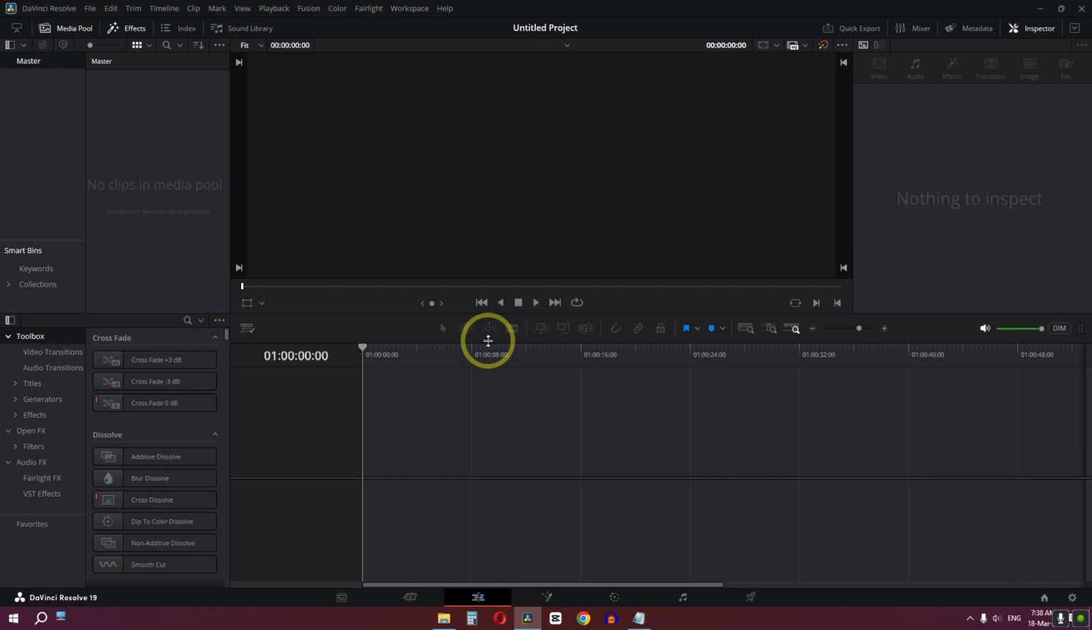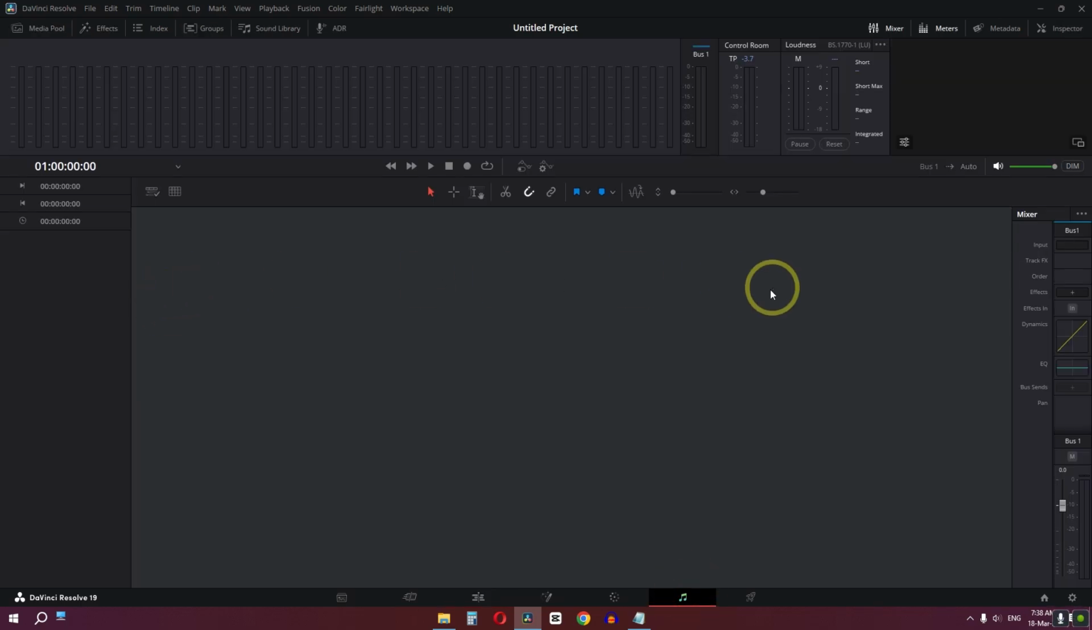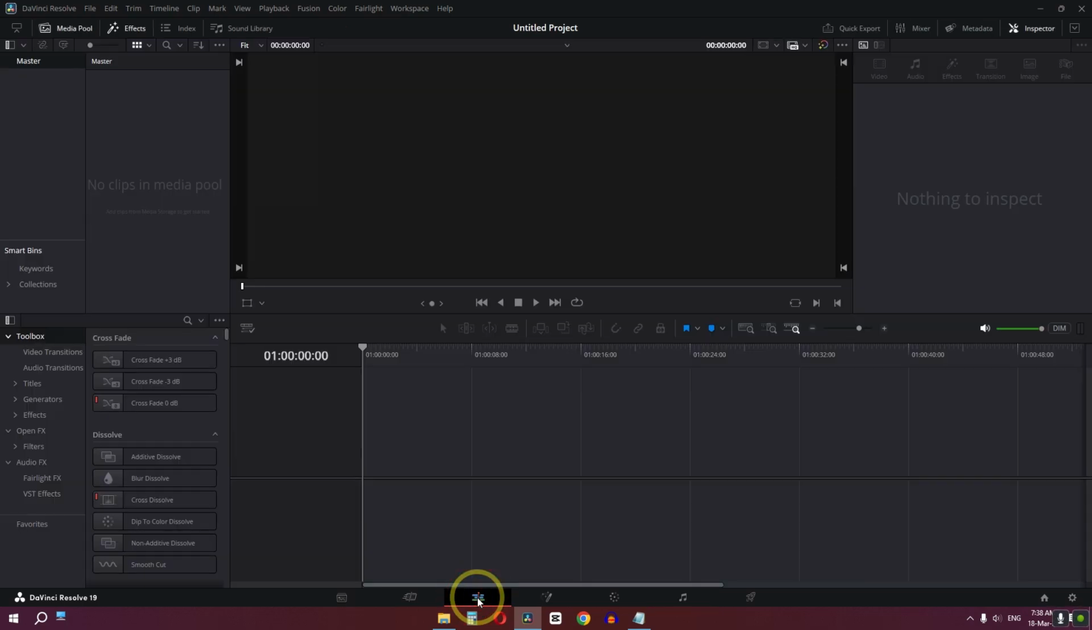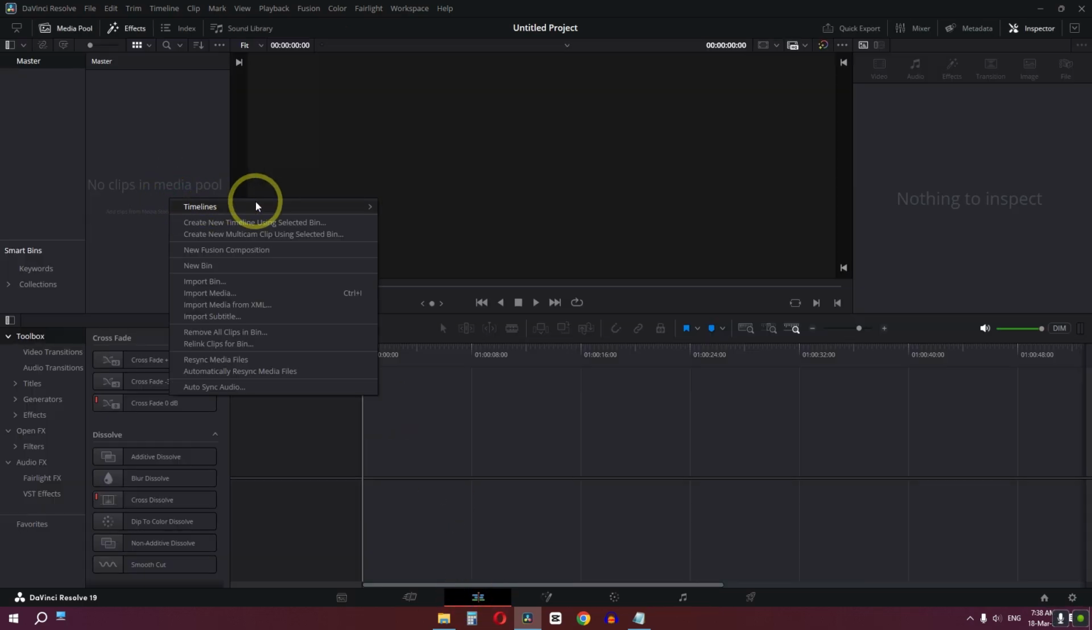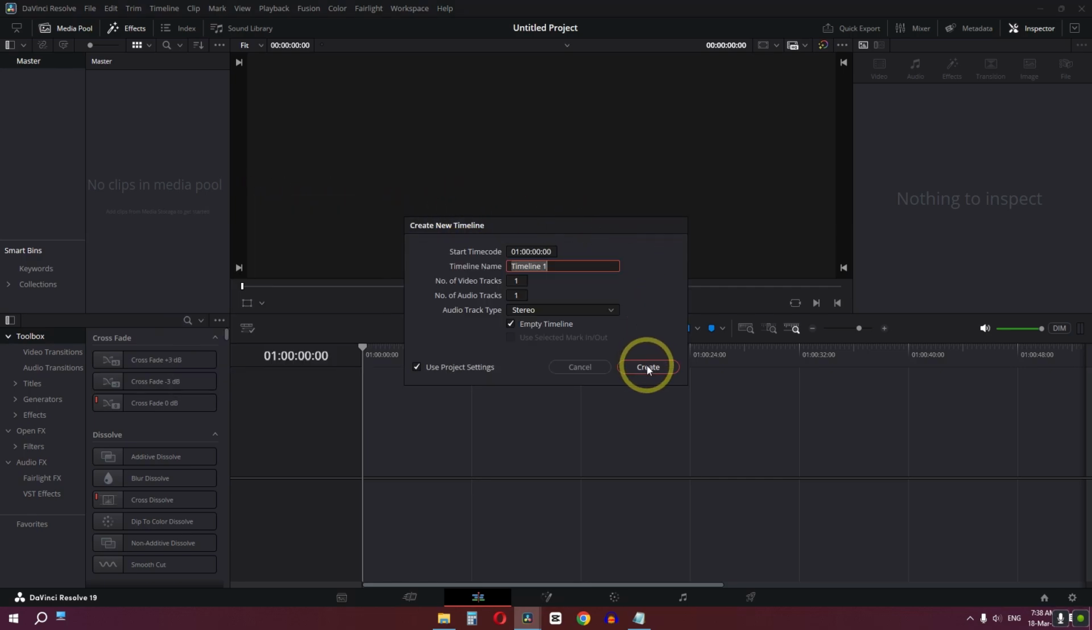So to record the audio in DaVinci Resolve, go to the Fairlight. But as you can see, we don't have any tracks in Fairlight. So simply go back to the edit page. We need to create a timeline first. So I'm going to create a timeline.